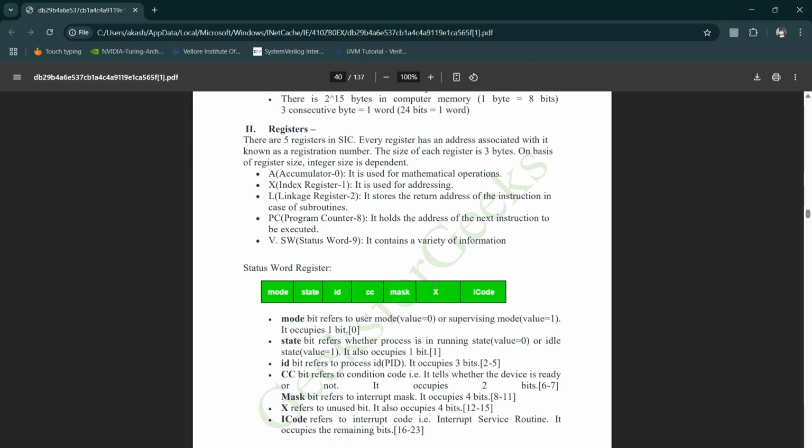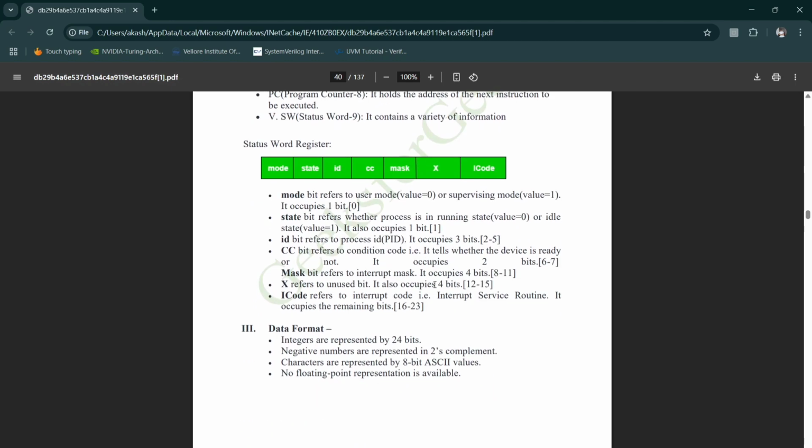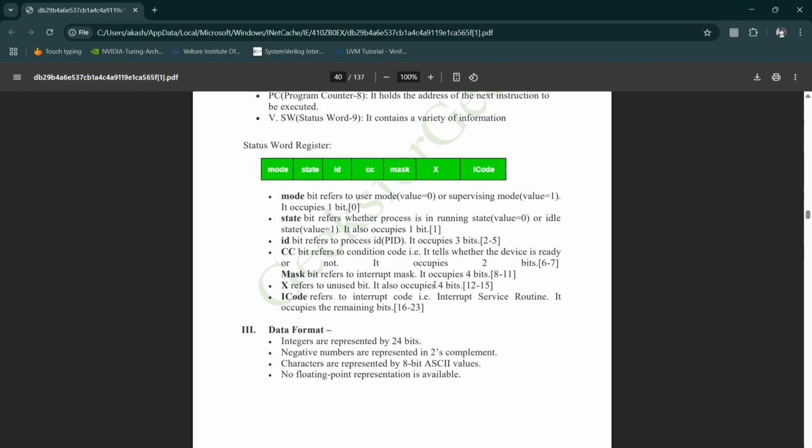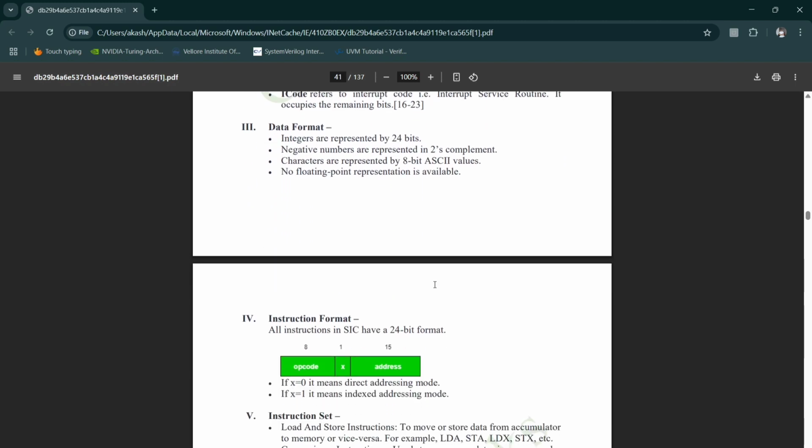So it has five registers. It has some data format. It supports negative integer numbers using two's complement. It does not even support floating point representation. You can see it is that naive, but it's good for learning.